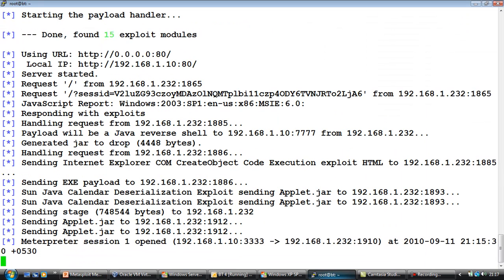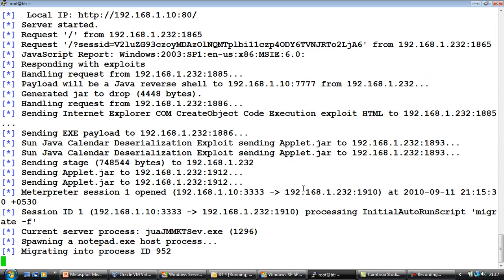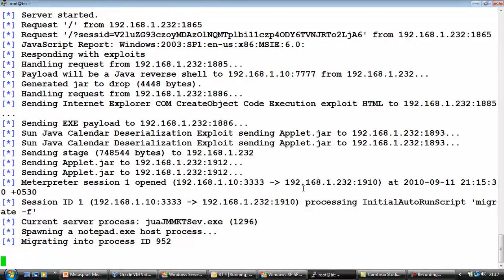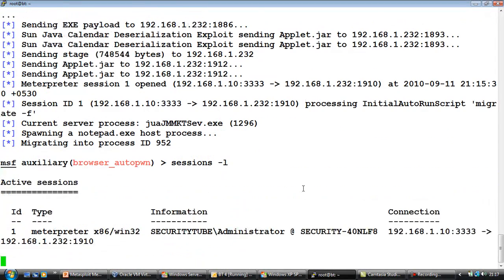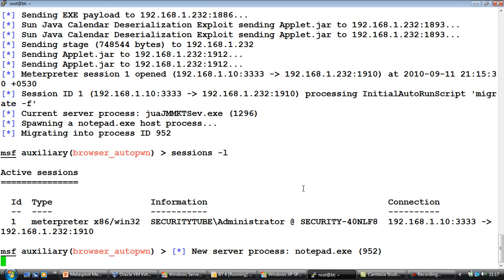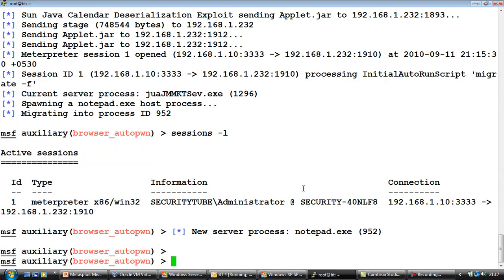Let's go back. Now a Metasploit session has been opened. Awesome. And we've also migrated to another process, right? So if you have a look at the available sessions, we have one Metasploit session available currently. And we've migrated to another process as well. So let's connect to this Metasploit session.